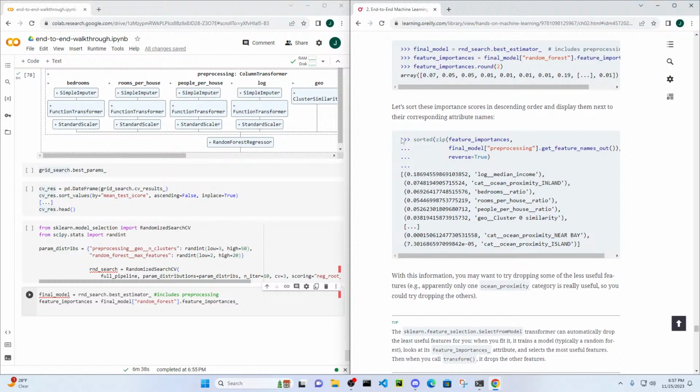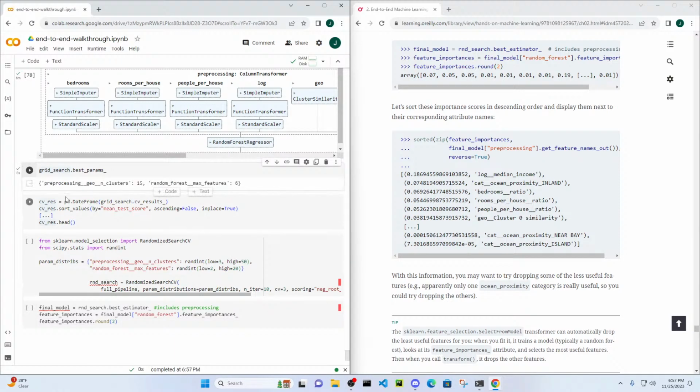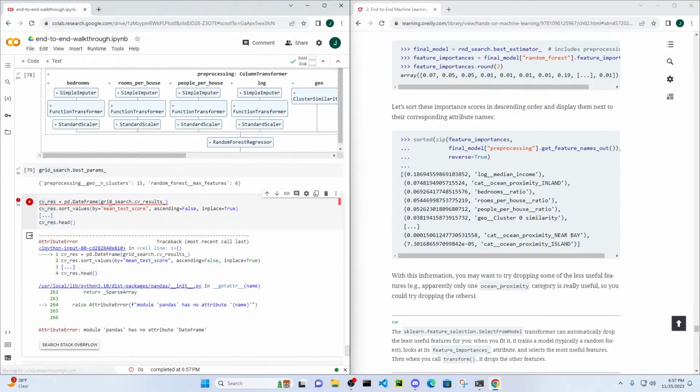Feel free to keep reading unless you're typing code too. I'm almost done with this one here. Yeah, let's sort these important scores in descending order and display them next to their corresponding attribute names.